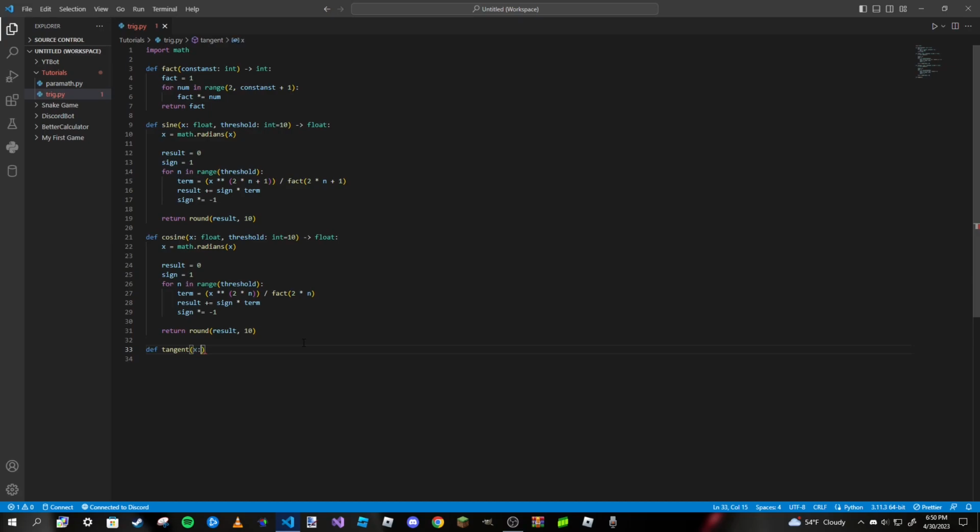So I'm going to give this a float value, and then threshold is going to be an integer, and we're going to set it equal to 10, and then we are going to make it a floating point value. And inside here, we are just going to type in return sine of x, and we're going to leave this as threshold, and then we are going to divide that by cosine of x, and then threshold, and that's it.